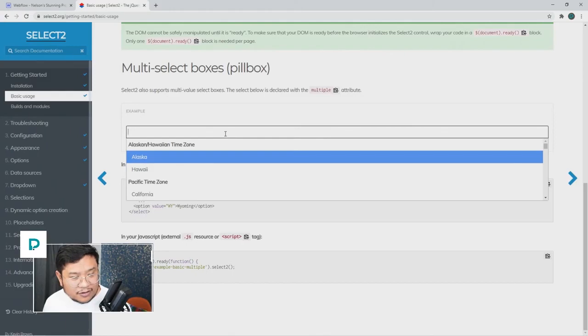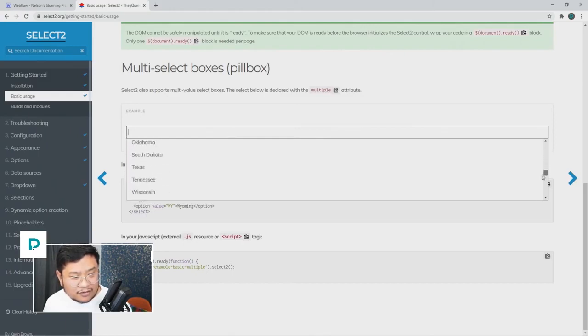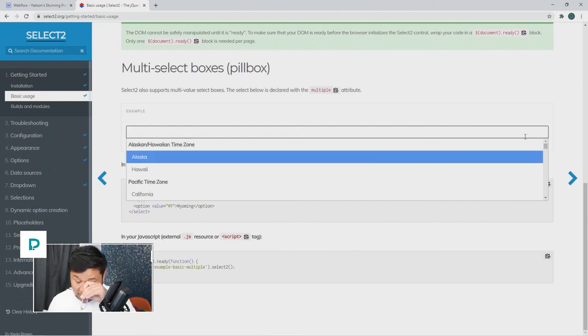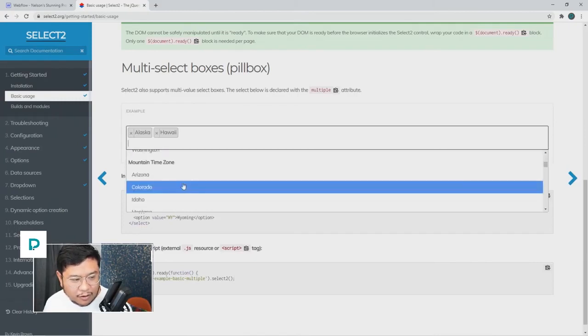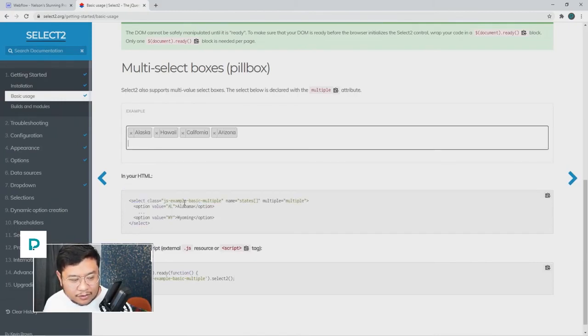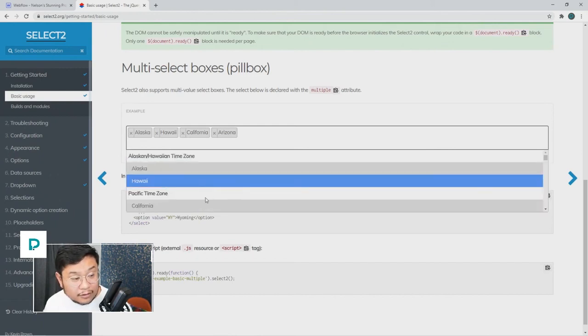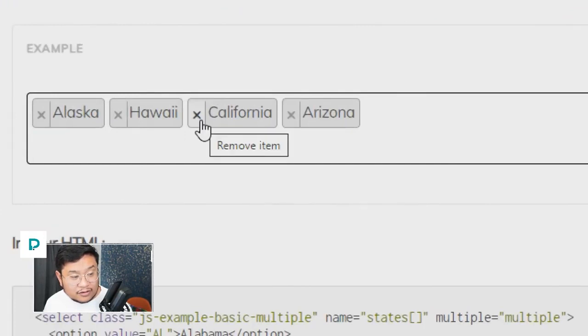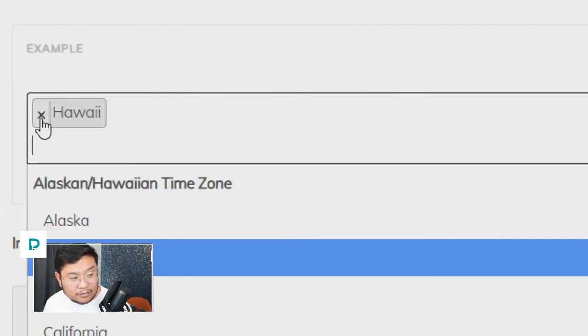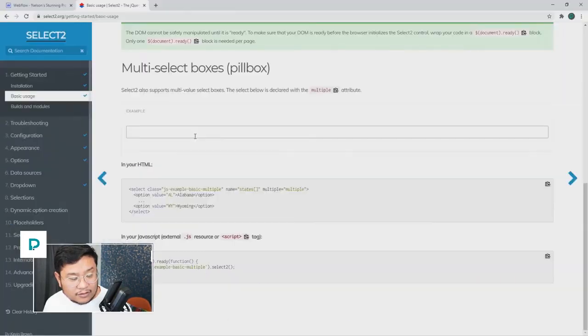So for example, we have a bunch of states, okay? And what if I want to choose multiple states? Let me just choose the first one, 1, 2. That's much better rather than having to hold Control or Command. And then users can actually deselect or remove certain items. All right, so I will show you how to add this to your Webflow project right now.